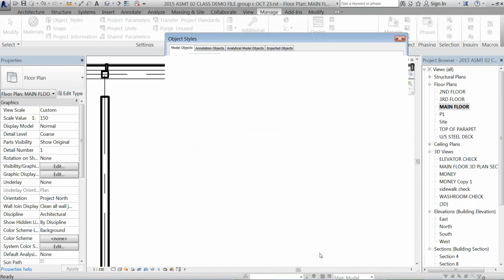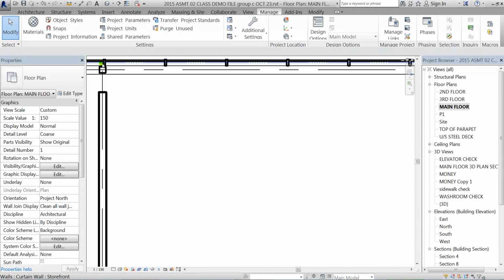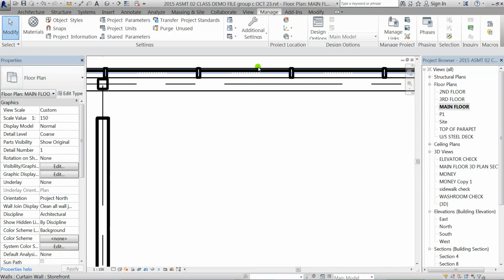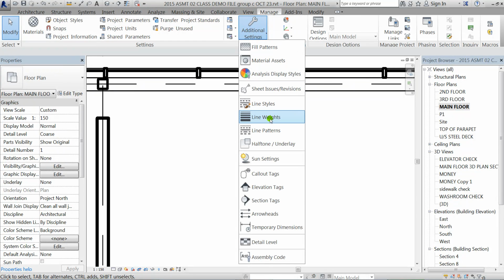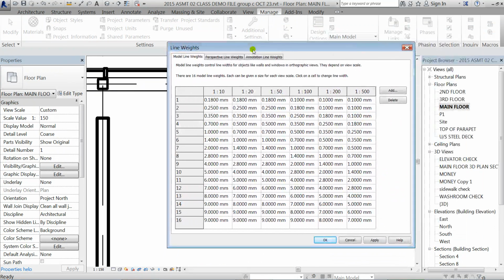So I'll click OK, and if I wanted to control exactly what that line weight was, on the same Manage tab, I would click on Additional Settings, select Line Weights, and I'd see here a list of scales along the top and then corresponding line weight values here. So when we were adjusting the 6 for the column, it was initially set to display with line weight 6, which is determined by these numbers for each of the scales.